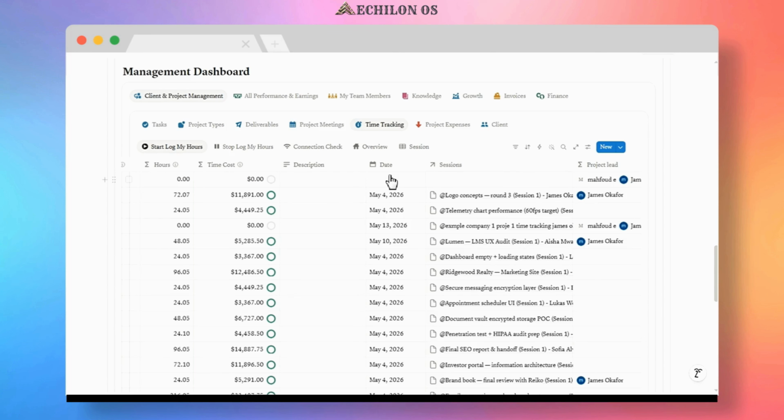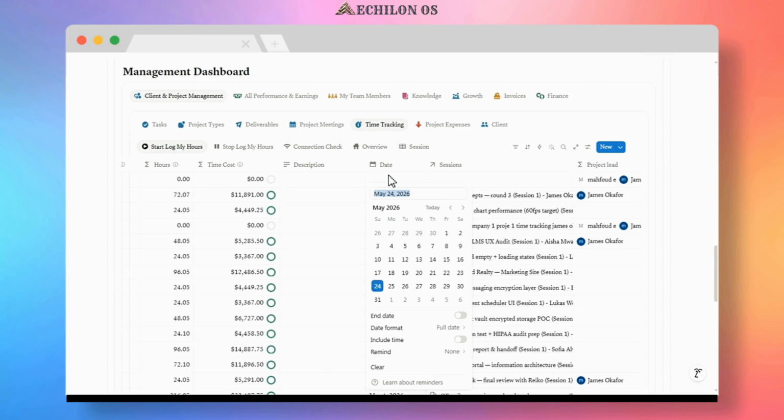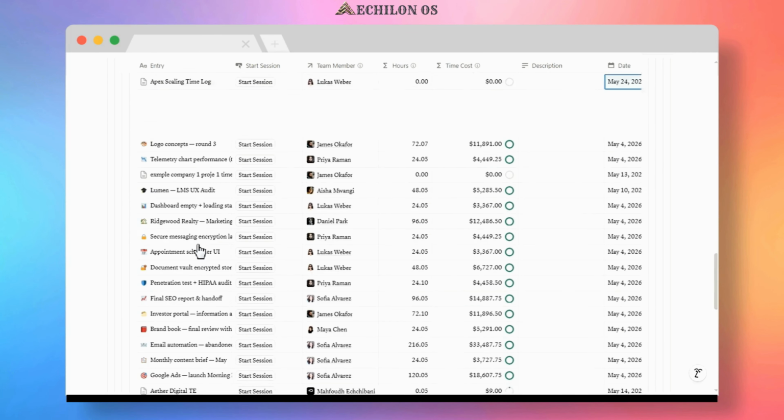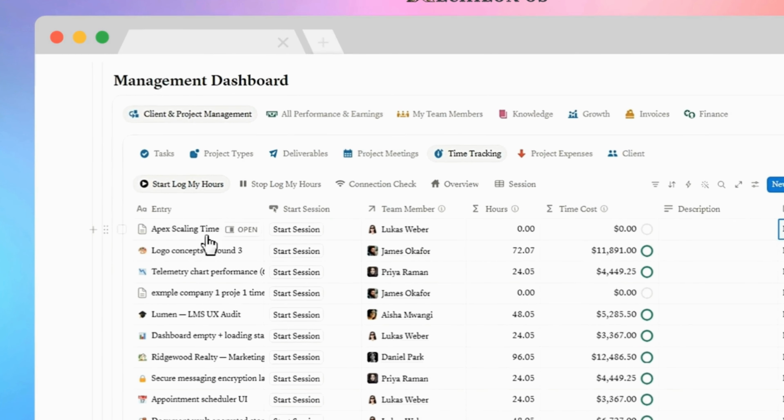Inside the primary time tracking tab, we prepare our log for the day. Under the Start Log My Hours view, you'll see your assigned project tasks waiting. By structuring your timesheets this way, you ensure that every minute your contractor's work is categorized against the right client contract before any timer is ever turned on in the system.